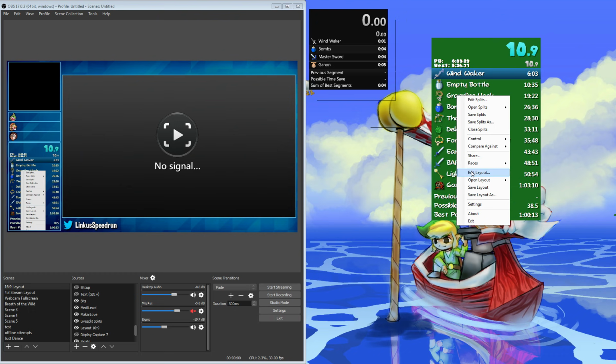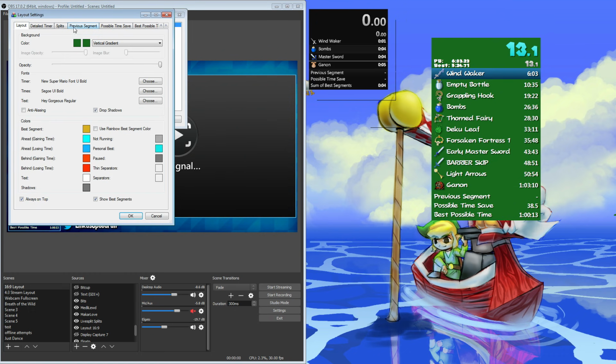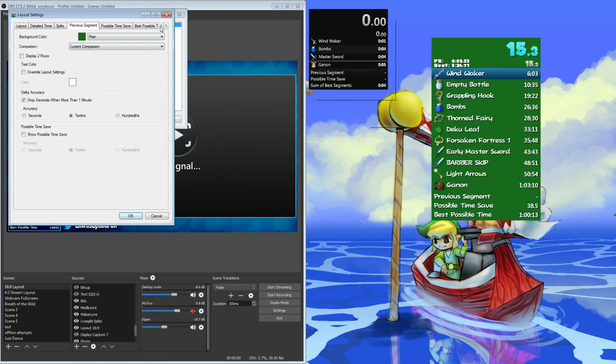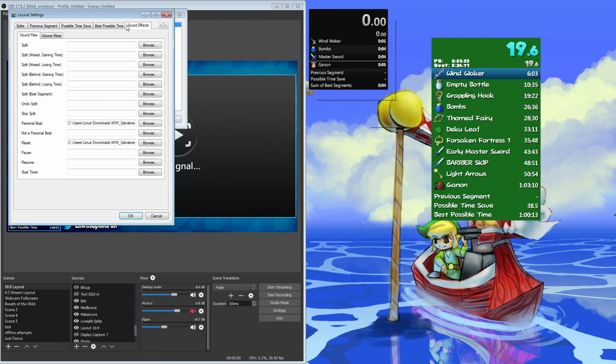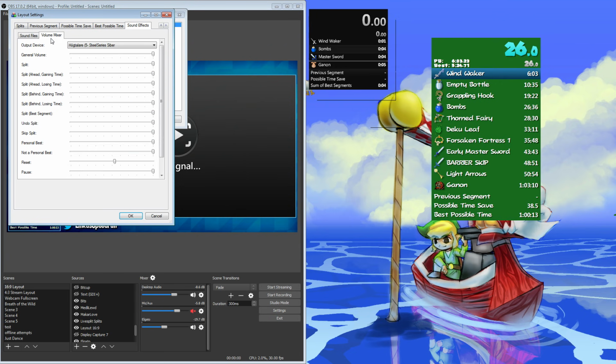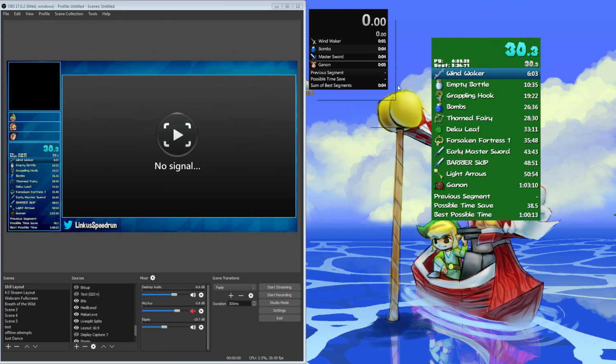So if I go back here to layout settings, previous segments right here, pretty simple. Possible time save, basically what I said earlier. For sound effects right here, I use just 2 sound effects for personal best and reset. Not much to do here. You can do a volume mixer. So yeah. Now, how do I make this look like this?